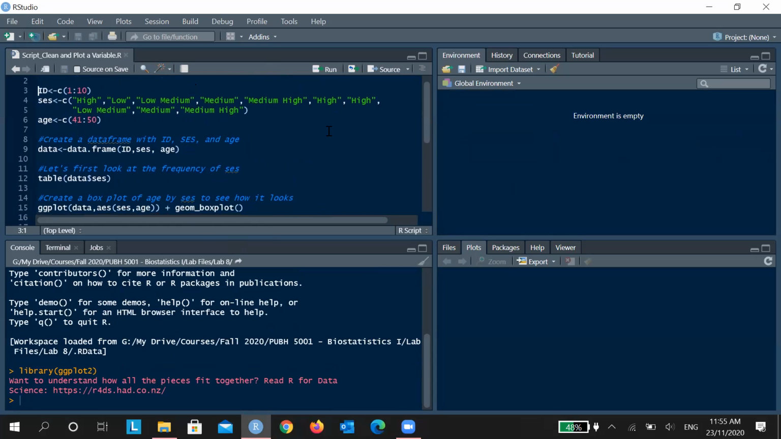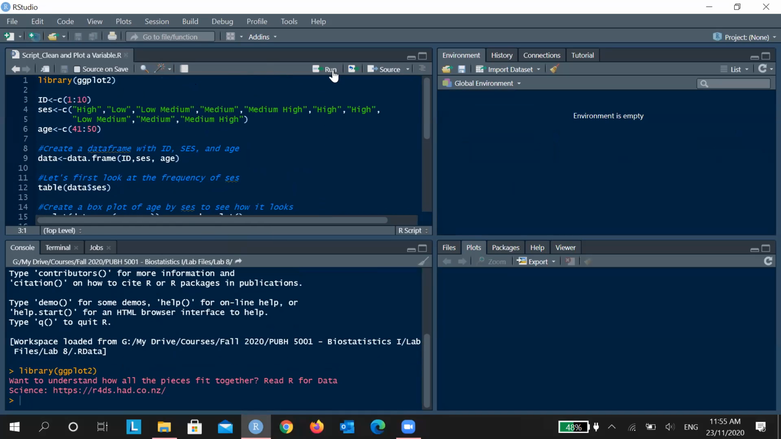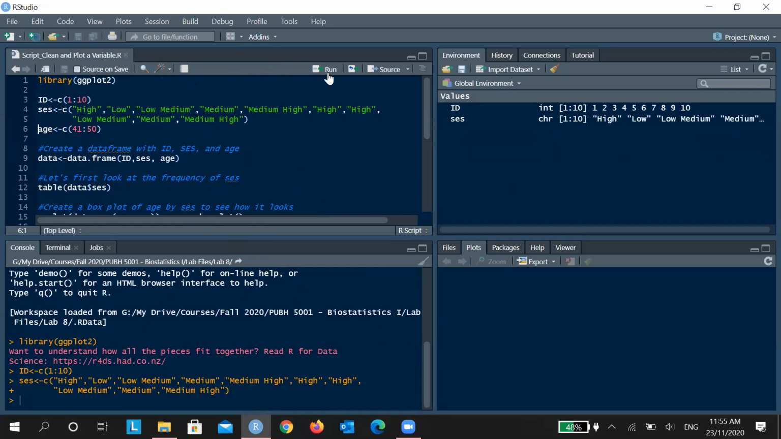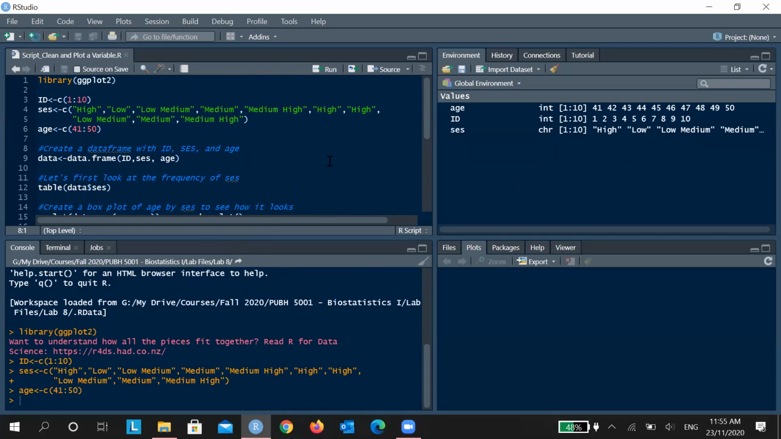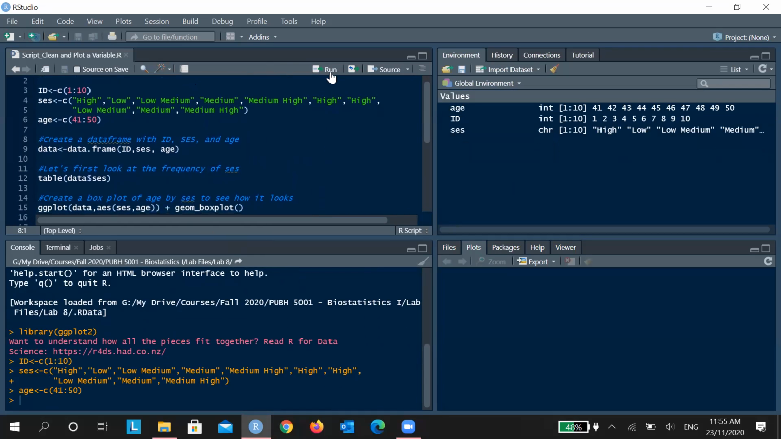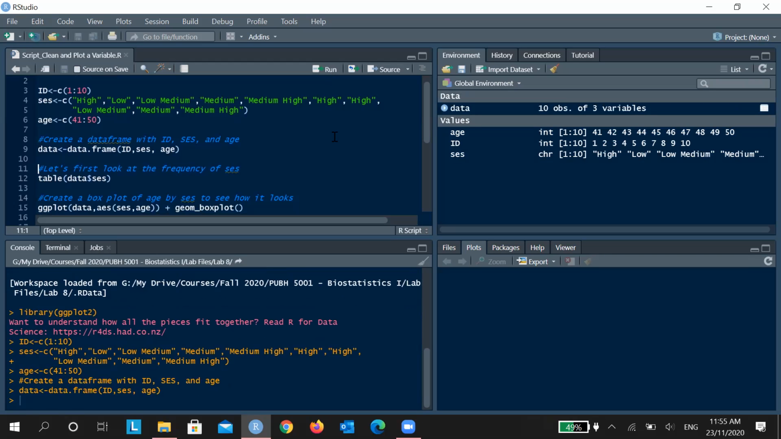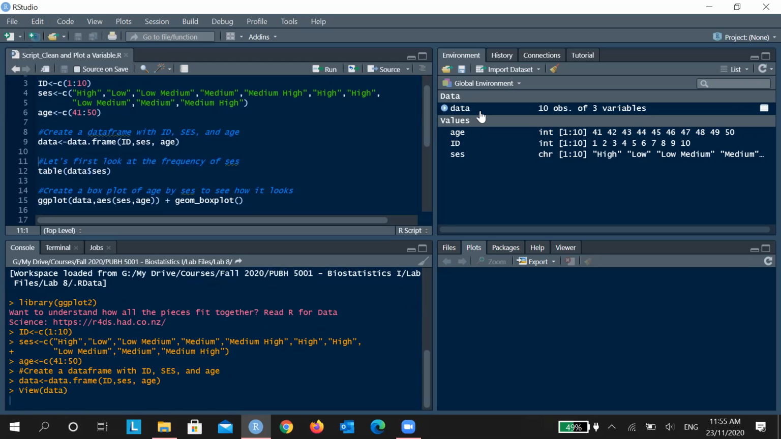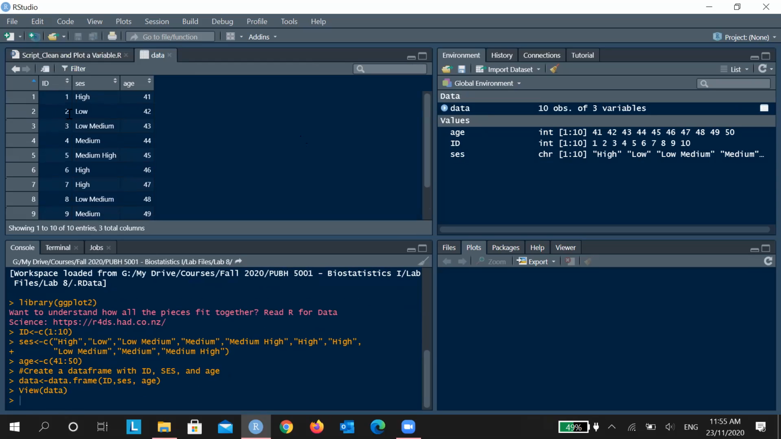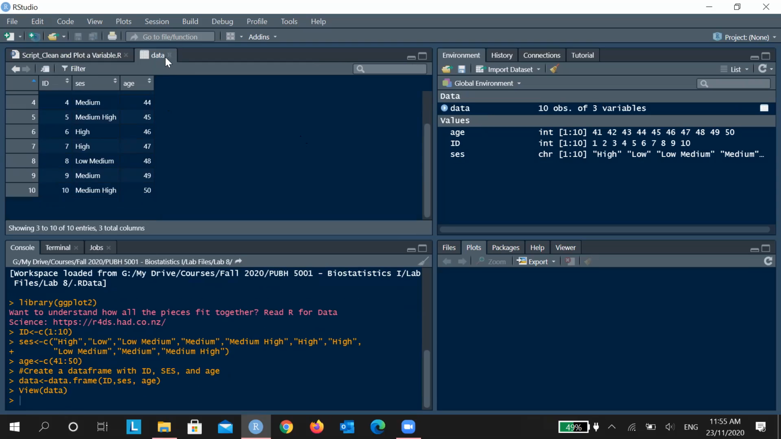All right, let's create some variables first: ID, SCS, age. Again, you already know the drill. And let's create the data set using the data frame. We have 10 observations. Let's look at the data first. ID, SCS, and age, right? So this is what we have.